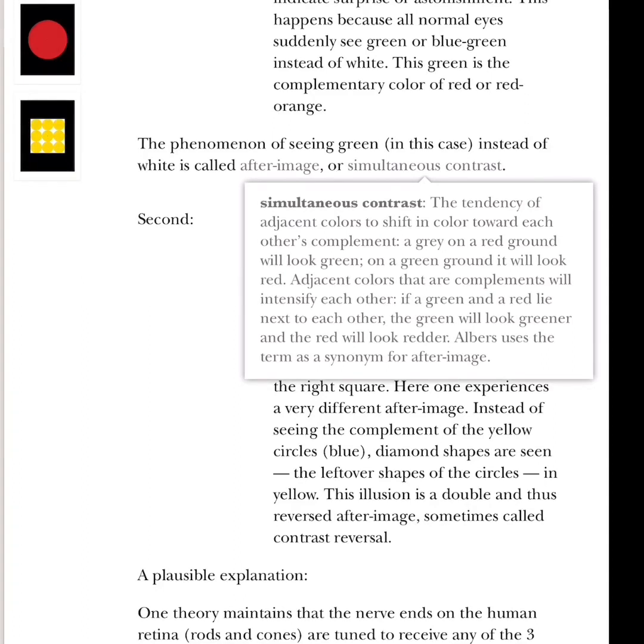Simultaneous contrast, the tendency of adjacent colors to shift in color toward each other's complement. A gray on a red ground will look green. On a green ground, it will look red. Adjacent colors that are complements will intensify each other. If a green and a red lie next to each other, a green will look greener and a red will look redder. Albers uses the term as a synonym for after-image. So after-image and simultaneous contrast are synonyms. They sort of mean the same thing.